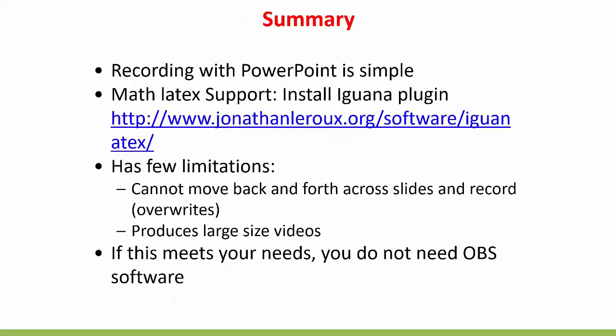So to summarize, recording with PowerPoint is quite simple as we saw. By the way, if you want to insert LaTeX within your PowerPoint, I'm not talking about pen and notes. This is not what I'm talking about. I'm talking about having math equations as part of PowerPoint. There is an Iguana plugin that you can install. You can access it here. So this way you don't really require a pen. You are already including math equations as part of the PPT itself.